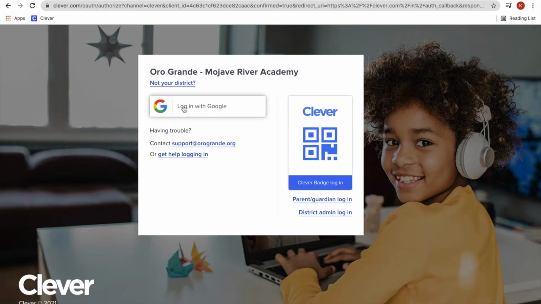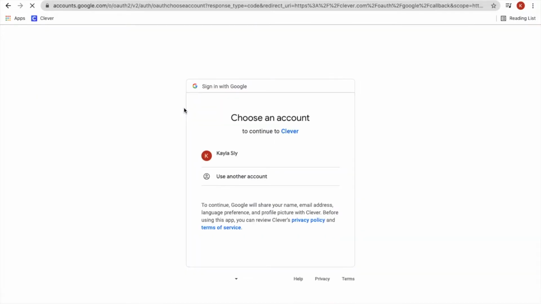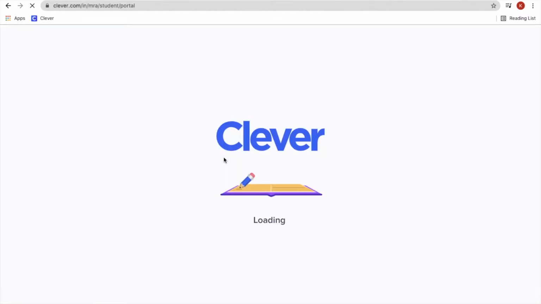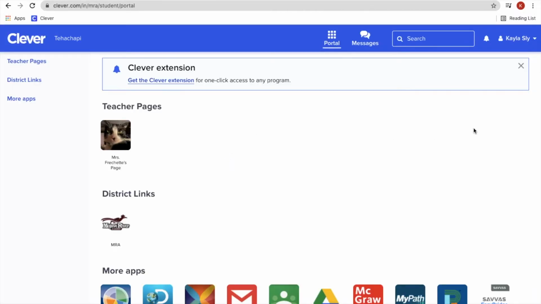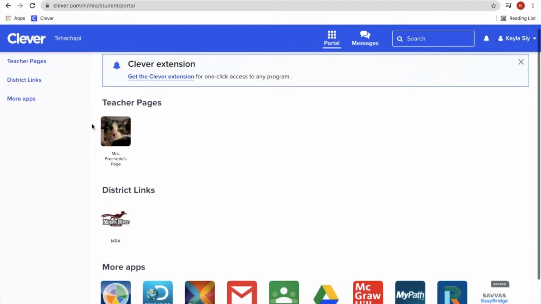This is what it should look like from now on, and I can just go ahead and click on Login with Google, and here it is showing me my account. So make sure it's your school account here, because it won't log in otherwise. And this is what your Clever page looks like. So you can see, again, I'm logged into a student, borrowing her page for a moment.